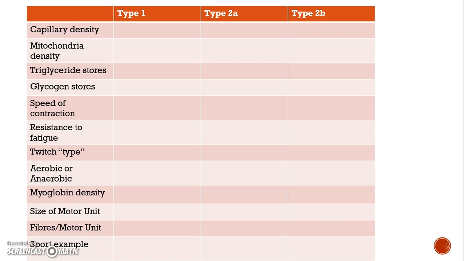Running a marathon, a world class marathon runner is going in just over 2 hours. You're going to have lots of time to utilize your fat stores, so you'll have a lot more triglyceride stores for your type 1 fibers and very few for your type 2B. And glycogen is completely different. Glycogen is instant energy stored within the body. Therefore, if it's readily available, we need lots of glycogen for our type 2B, so it would be high, and it would be low for type 1.